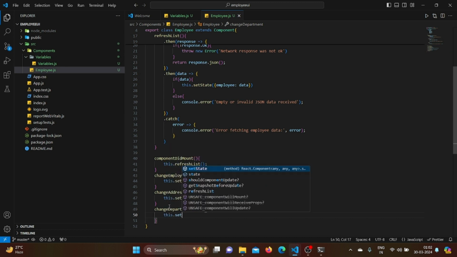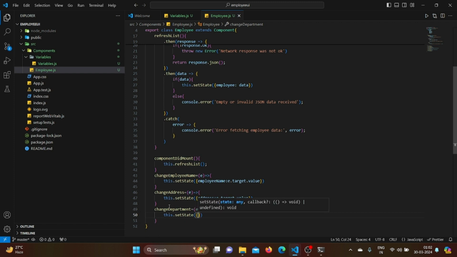this.setState, employeeName: e.target.value.